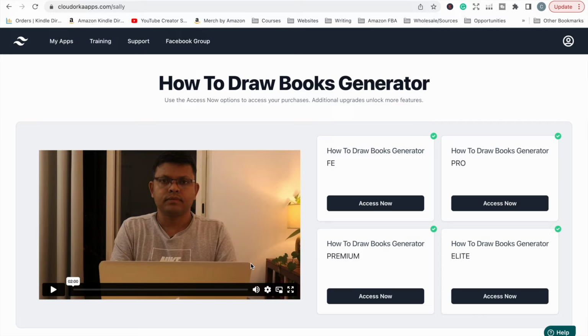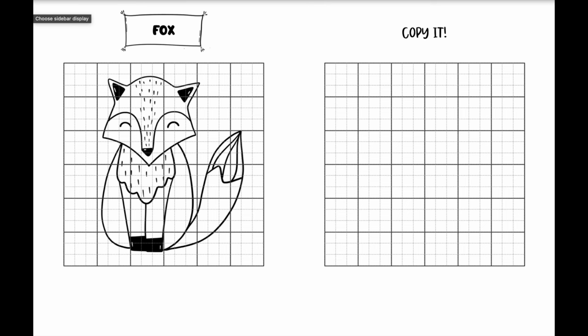Now, there are two types of learn how to draw books, or styles of pages, that you can create with this software. One is the grid copy style of learning how to draw. My last video showed a book that I was able to make using this software, which was the grid copy style, and how quickly I was able to make that book.